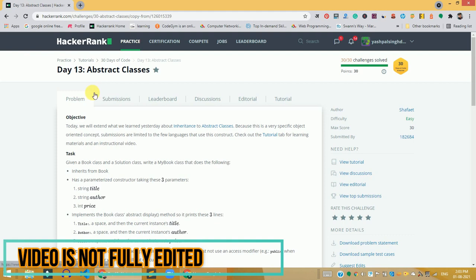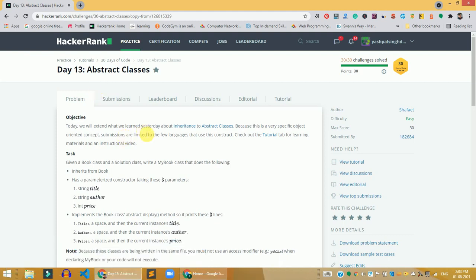So what is an abstract class? It is a class that has an abstract method. And what is an abstract method? A method is abstract if there is nothing in the body of the function.